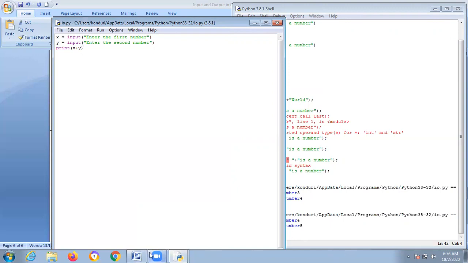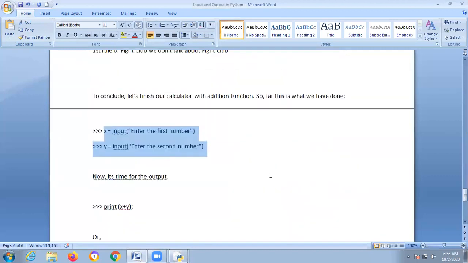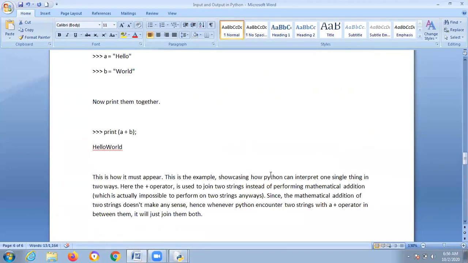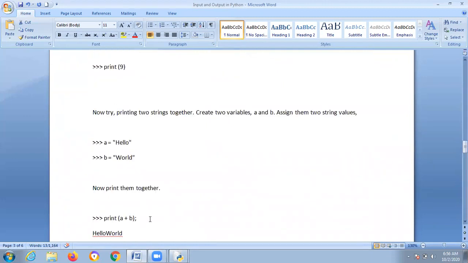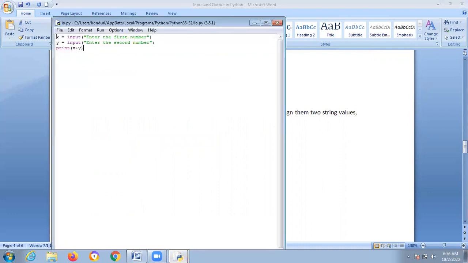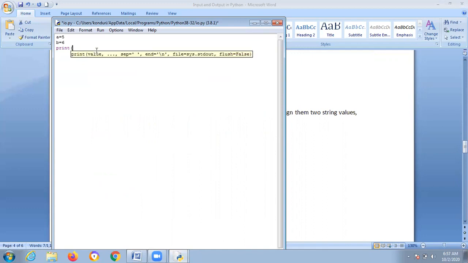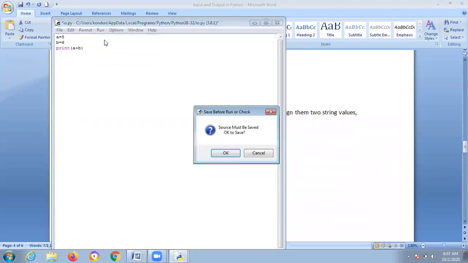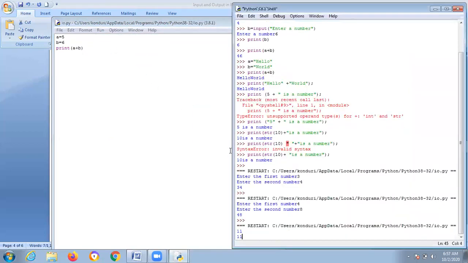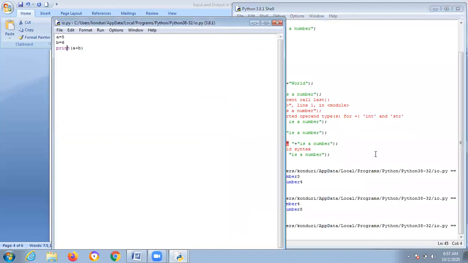What I mentioned with this example, see, every time, see this example carefully. Suppose here you are giving a is equal to 5, b is equal to 6. Print a plus b. Now what should you get, 11. But what about the previous example?